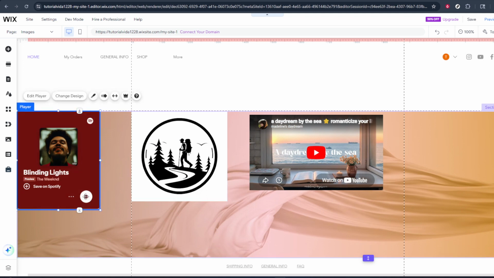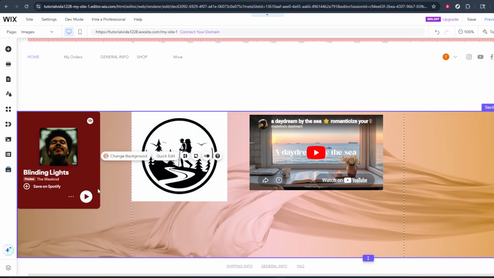Preview your site to test the player, and when you're happy with how everything sounds and looks, publish your site so visitors can enjoy the music.